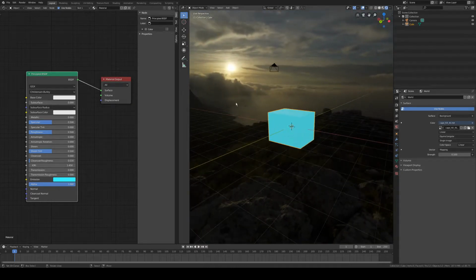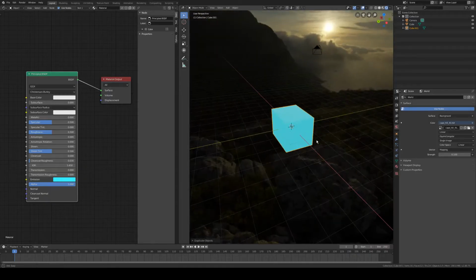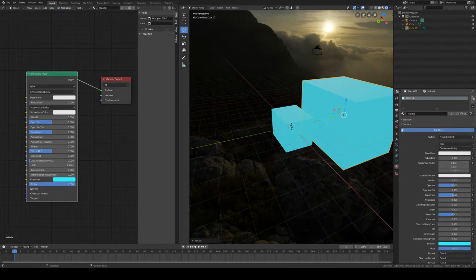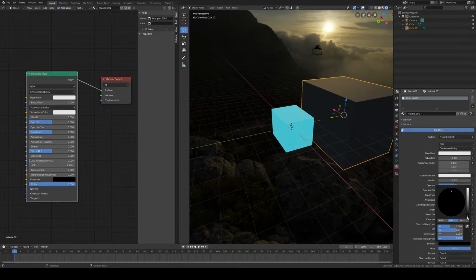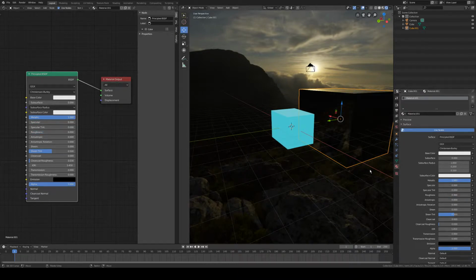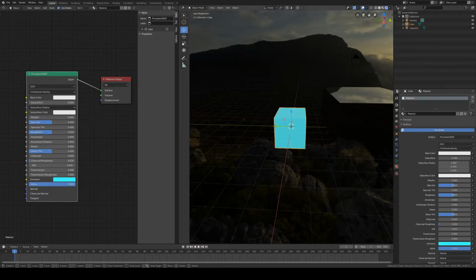So if I duplicate my cube with Shift D, and then we'll just drag it over here, we'll scale it up a bit, and we'll create a new material for it. So I'm just going to hit this right here, which creates a new material. And we're going to bring our emission back down to nothing. And we'll bring our metallic all the way up on it, bring our specular down, bring our roughness down, drag this away.